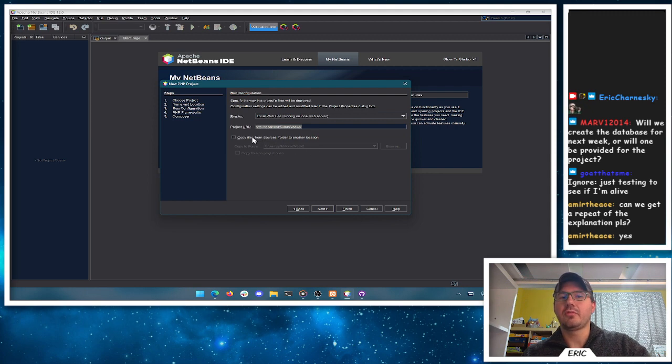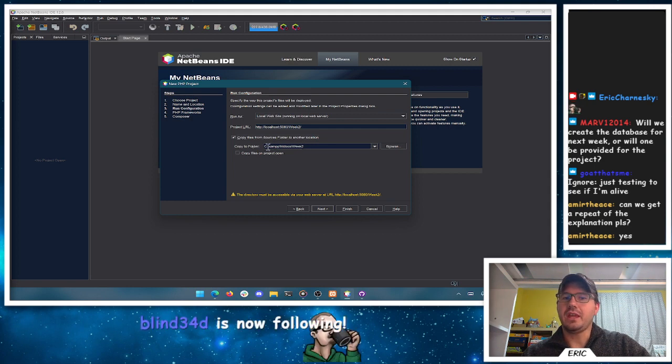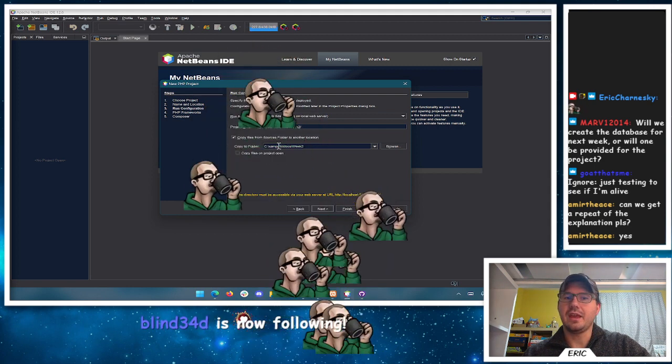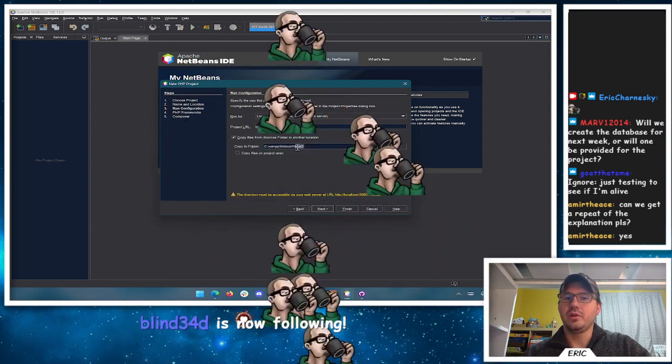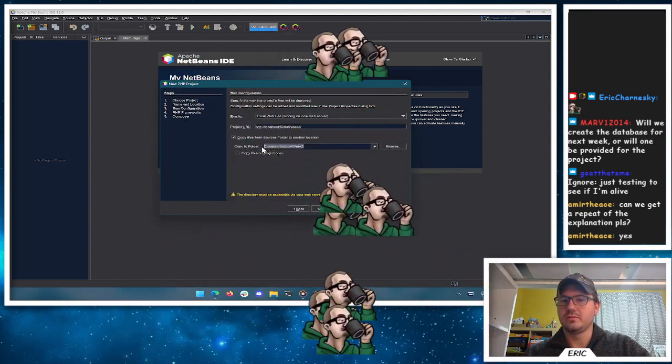So it tells NetBeans, this is the URL I want you to use when you run my project. Then we're going to check this box and say copy files from sources folder to another location. Here now, we're going to say, hey, please go copy over to the xampp htdocs folder, and it's going to put it inside of a folder called week 2.